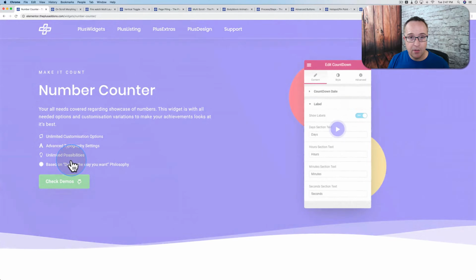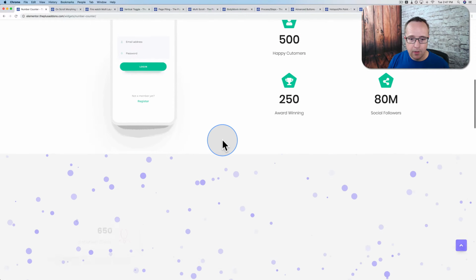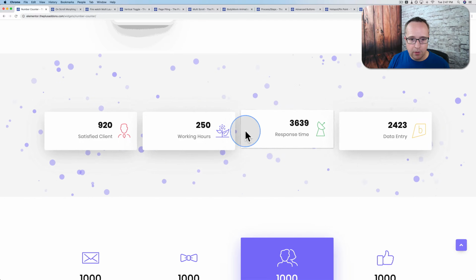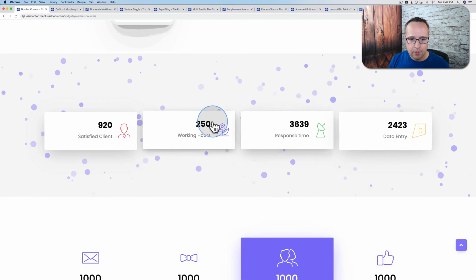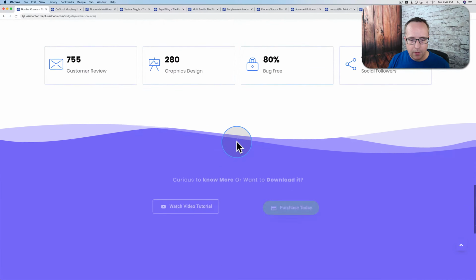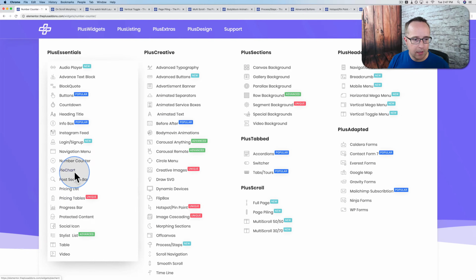Let's check out the number counter. This is a widget that counts up to a number or down. If you use negative numbers, that's allowed. You have this great background image as well. That's built with this plugin too. That's a cool effect. So we have all these number counters. Number counters are pretty standard widgets on some websites these days.